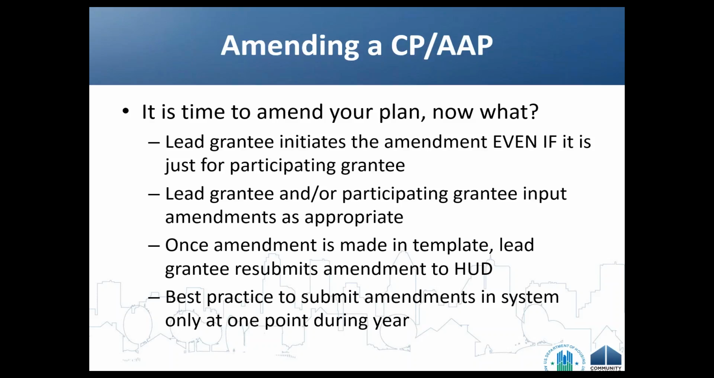And in general, it is a best practice to do all of your amendments at once. You can hold your amendments and do them near the end of your program year, so you're not having to consistently amend and re-amend your consolidated plan or annual action plan in IDIS, but can go in and just do it at one time. It should be less of an administrative burden on you as the grantee, as well as on HUD in reviewing and approving those amendments in IDIS.